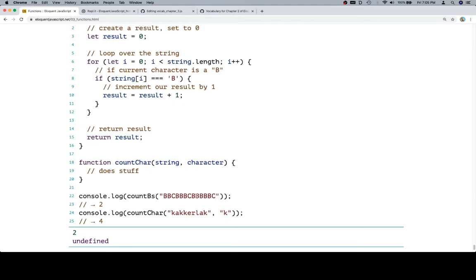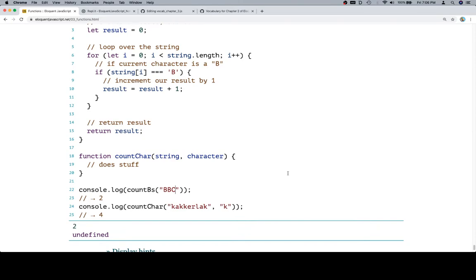Oh boy, I didn't count. 2, 3, 4. It's not 4. 1, 2, 3, 4, 5. We got 5, 8, 10. So this should be 10. And it is. Excellent work. So we'll go ahead and return it back to what it originally was.